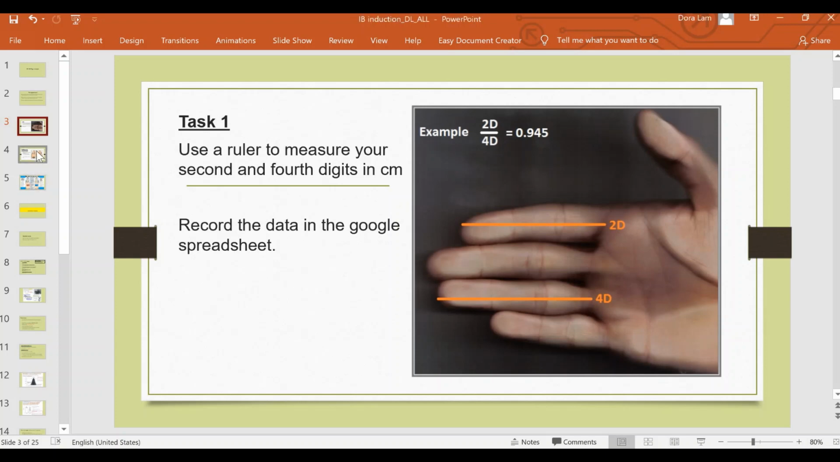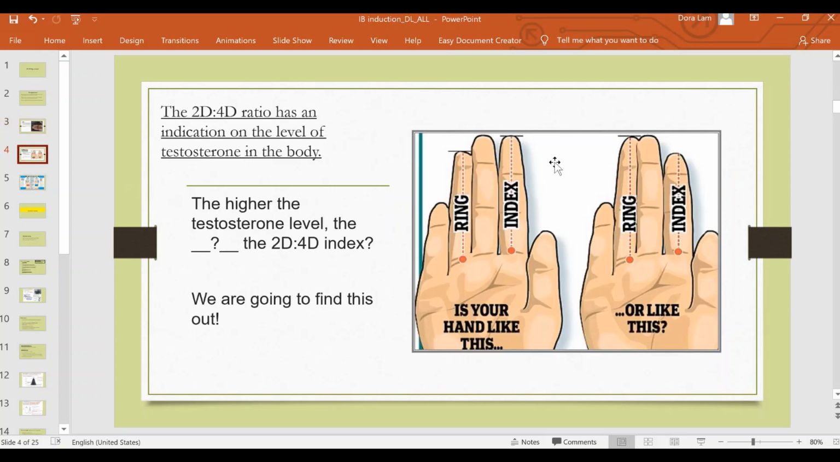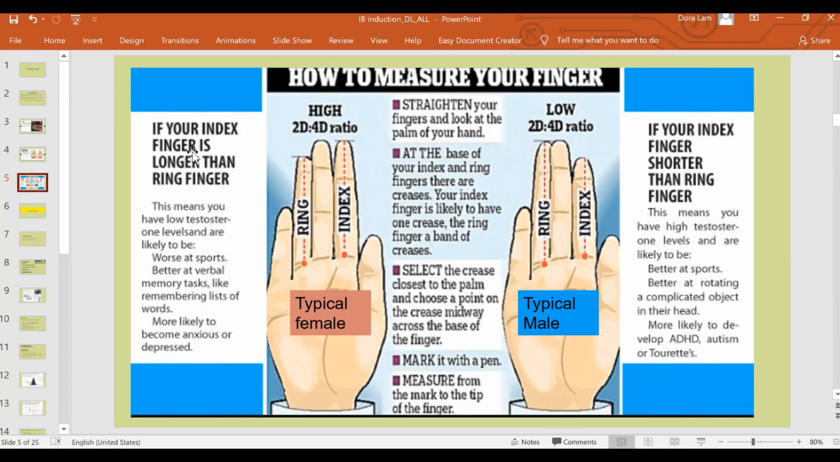So the theory behind it is that we believe that the 2D:4D ratio has something to do with the testosterone level at the prenatal stage. Before we show the data, the theory was that females will have a slightly higher 2D:4D ratio. That means that they will have a slightly longer second digit compared to the fourth digit. Meanwhile, for males, they believe that they will have a slightly lower 2D:4D ratio. That means that the ring finger should be longer than the index finger. So take a look at your own hand and see if this is true first. Quite an interesting thing to think about.